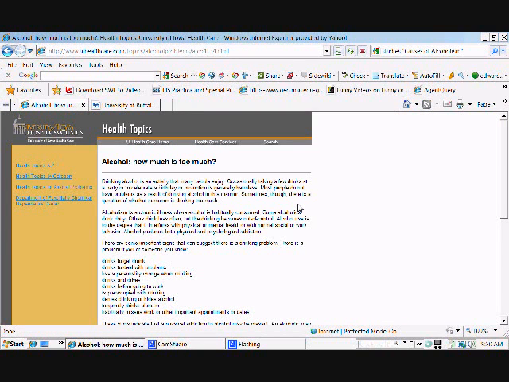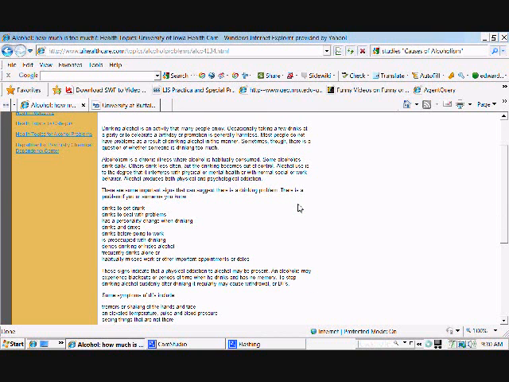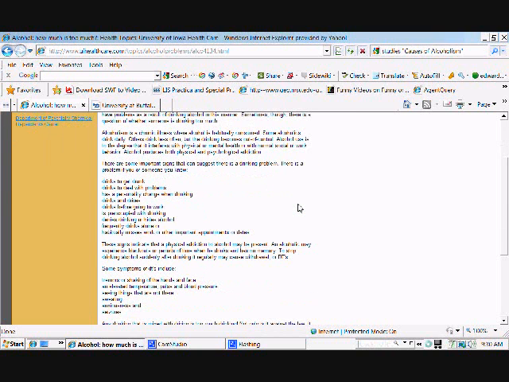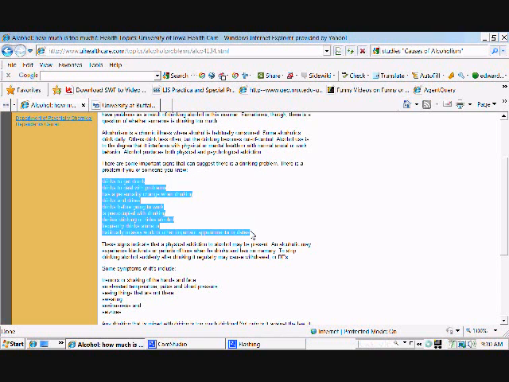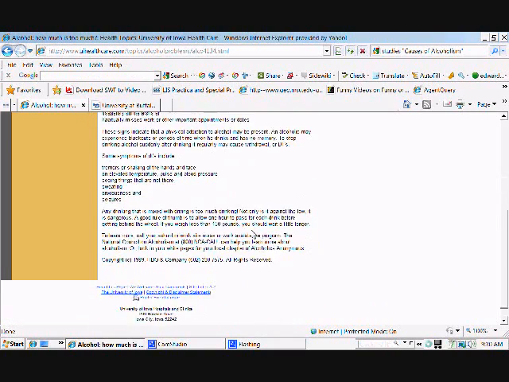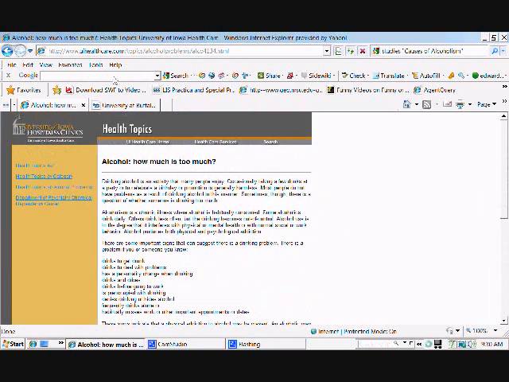And if you just look at it, alcohol, how much is too much? And then they list. This is one of the typical characteristics of skimpy articles and sources, is they just list without any kind of analysis or additional studies. It's just a list. And this one doesn't even have research.